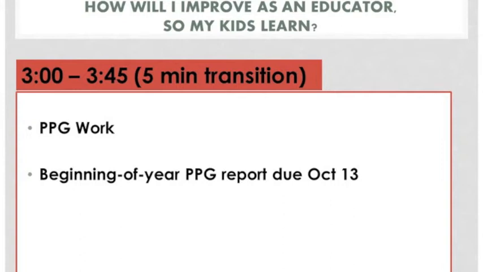Special note, some staff members like library media specialists, school psychs, etc., have a different self-assessment form. Some of these are available electronically, and some are still paper copies. Either way, please use what you have for now to complete your PPG. The beginning portion of your PPG report will be due October 13th.